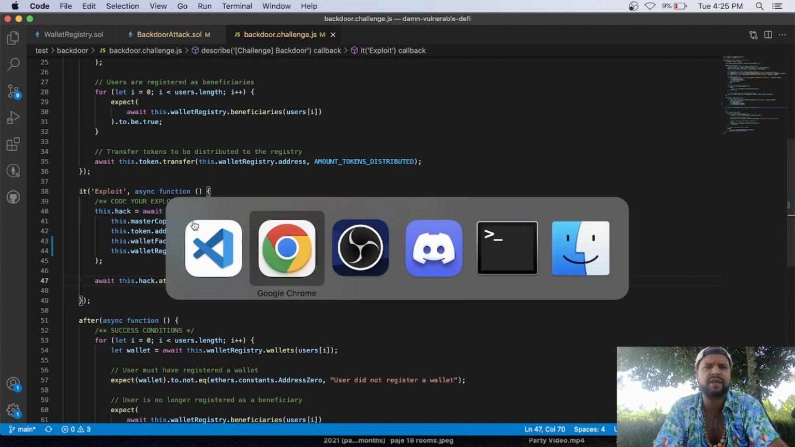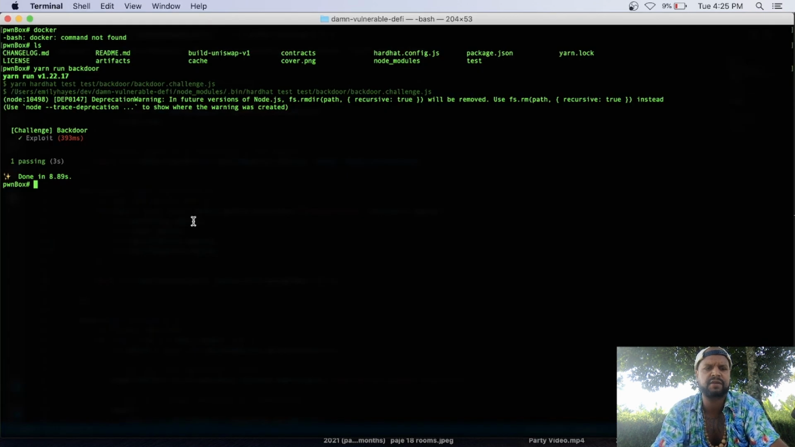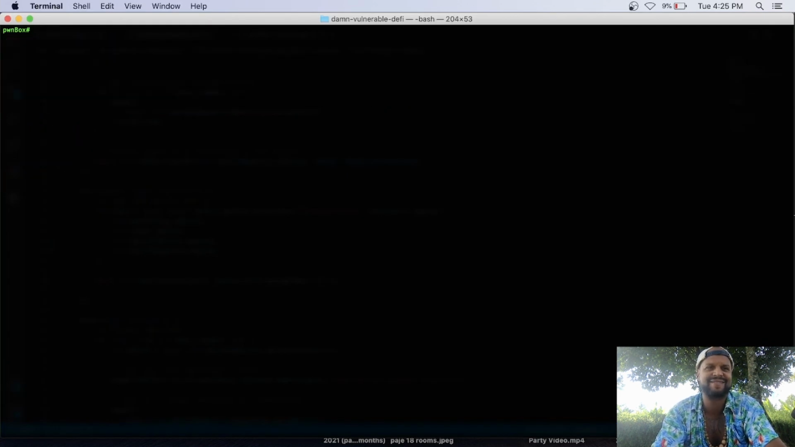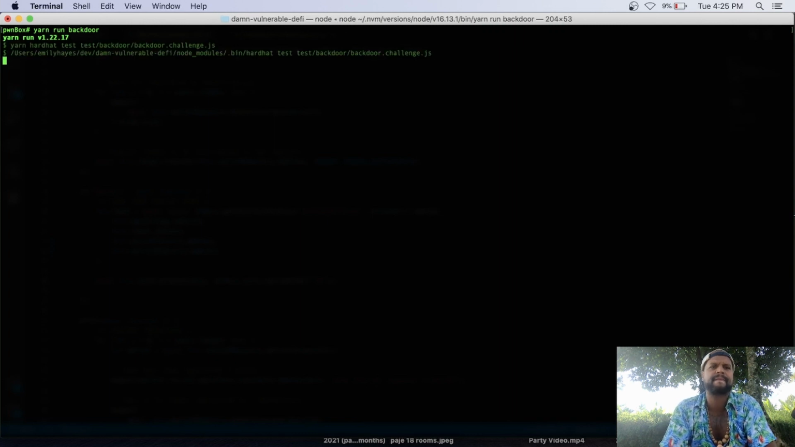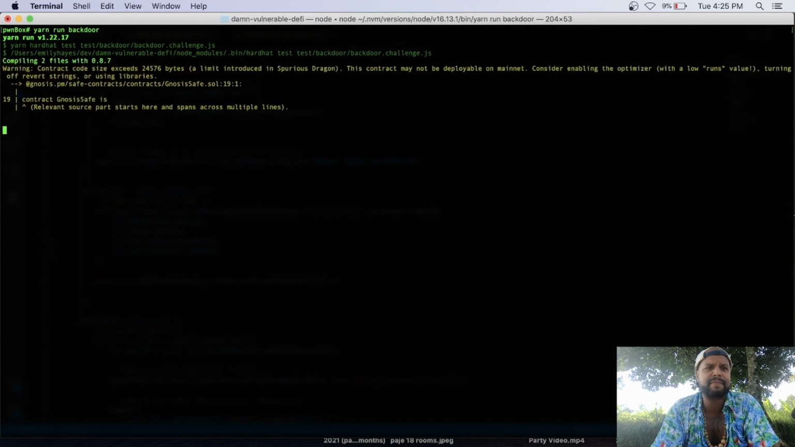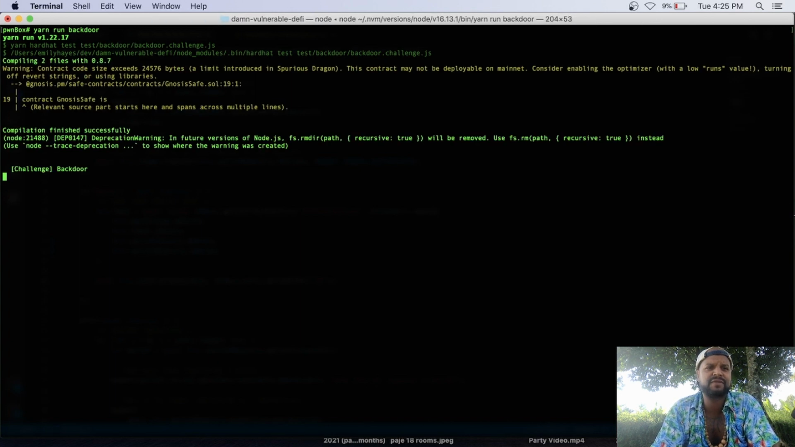Last thing we want to do is trigger the attack. Oops, I already did it. Yarn run backdoor. Okay, let's see. Compiling, successful. Okay, and we passed. So that is it for the backdoor challenge.